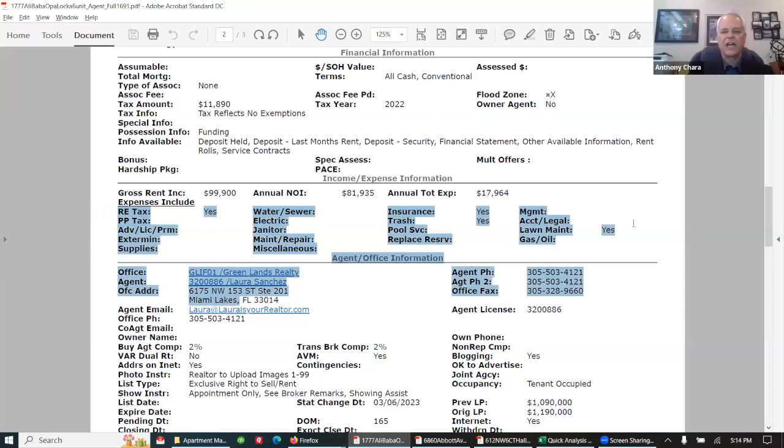Yeah, here it is right here. It actually shows under expenses that they include the real estate tax. There's nothing for water and sewer. It shows insurance, yes. Trash, yes. Lawn maintenance, yes. So it's not showing anything for maintenance and repairs. It's not showing anything for replacement reserves, and not showing anything for water and sewer or electricity.